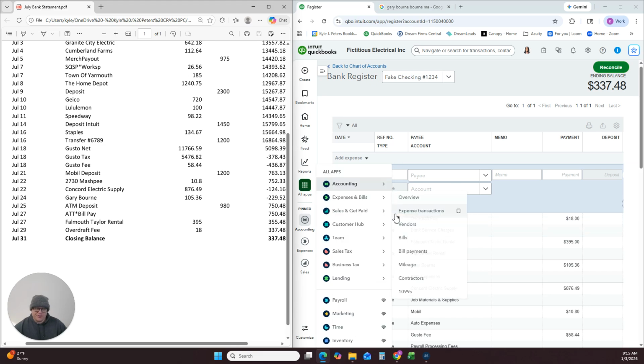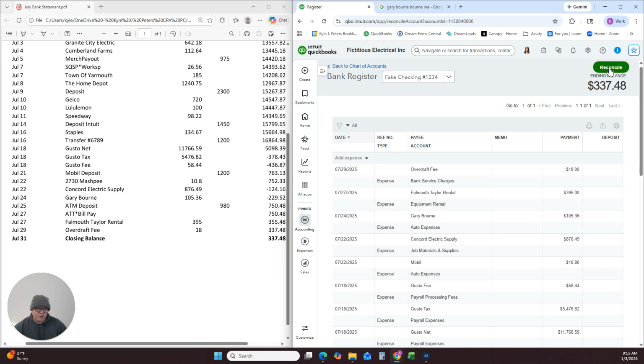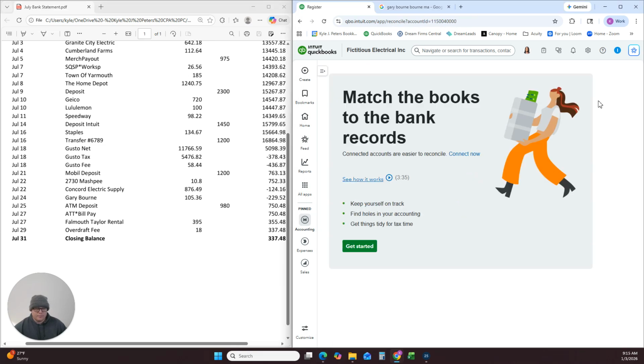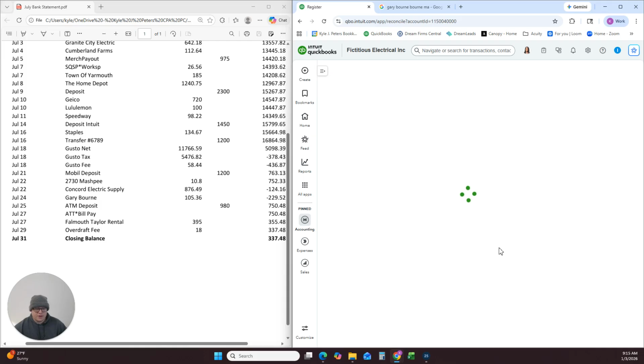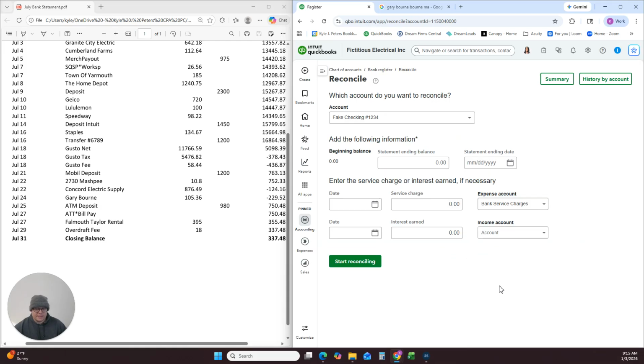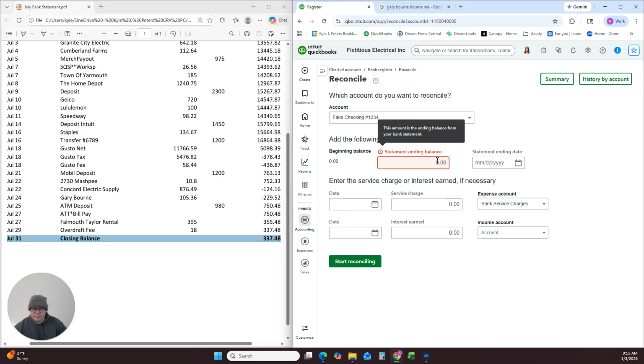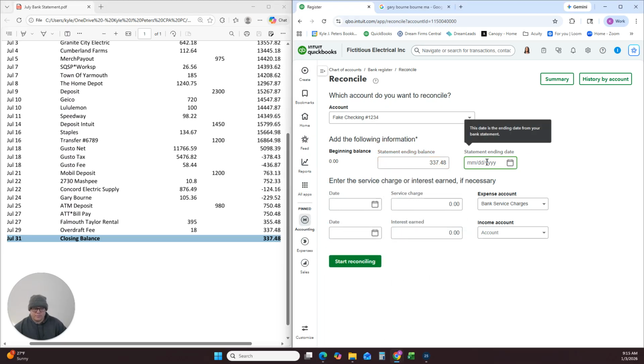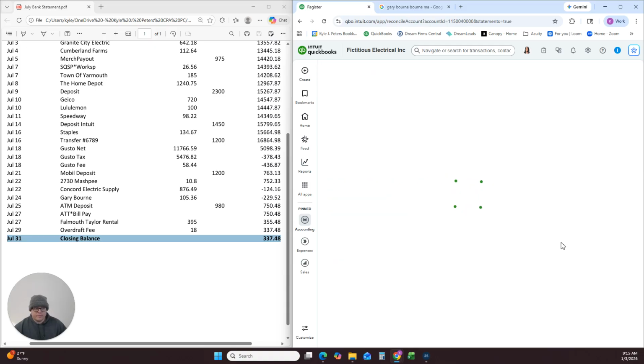All right, so we have all the transactions in, and what we want to do is go to reconcile, get started. So we're in our checking account, ending balance, so closing balance here, 337.48. And this is as of July 31st. Start reconciling.